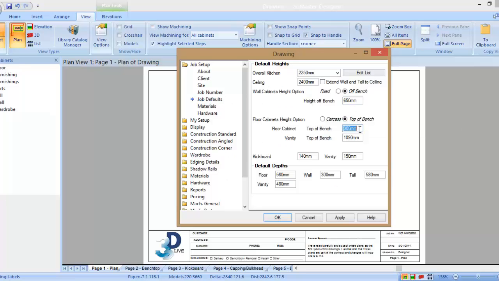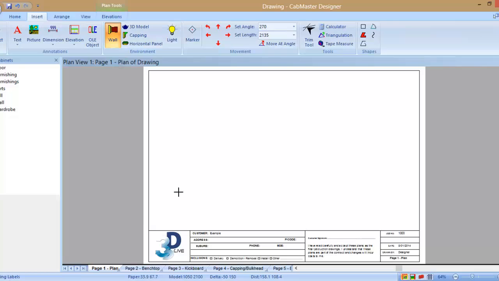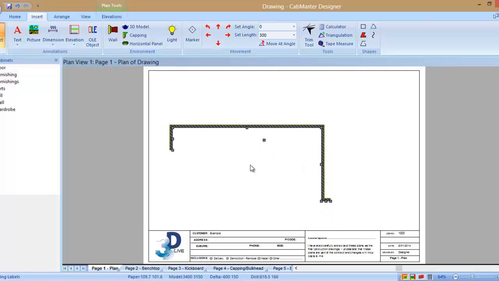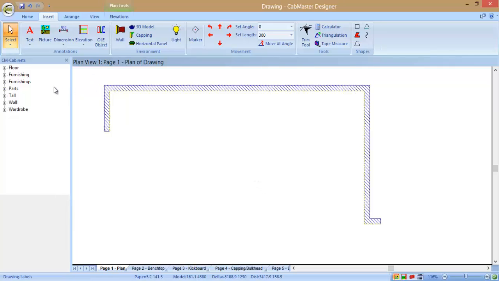Next, you can allocate a job number and information about the height of the job. Once you've entered that information, you can then proceed to designing the room, usually started by drawing walls. Although walls are not necessary in CabMaster, they do come in handy to help lay out the room. Now that I've positioned the walls how I'd like them, I'm going to start adding cabinets.